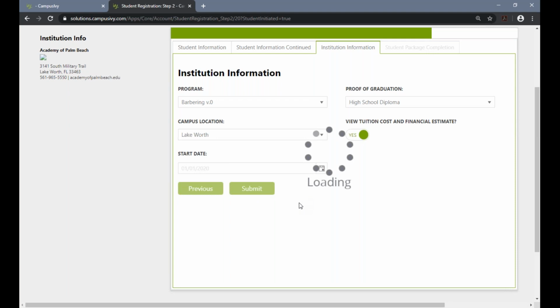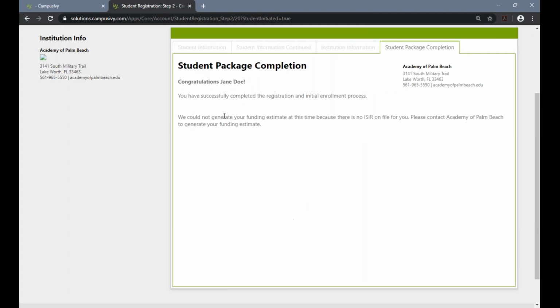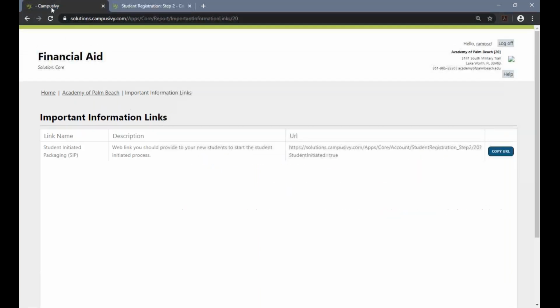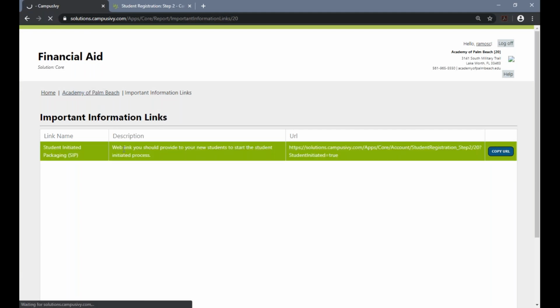And then the next screen that you will see is essentially a congratulations. Congratulations, Jane Doe. You have successfully completed the registration and initial enrollment process. In this case, we cannot generate your funding estimate at this time because there's no ISIR on file for you. So if the student had added your school code to the FAFSA and we have it within the system, it would generate a funding estimate for the student, kind of give them more or less an idea of what their financial aid will look like against their tuition costs. So at this point, your job at the institution is to now go back into Core.